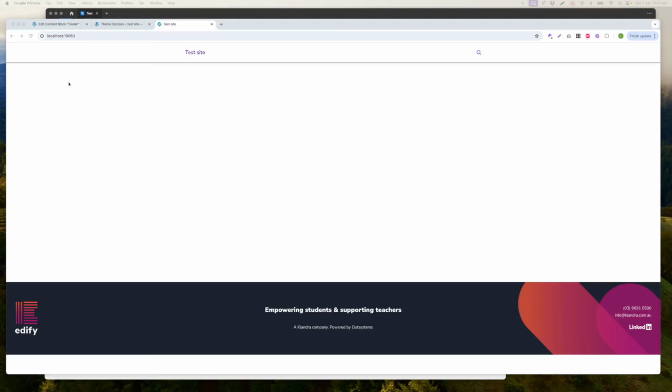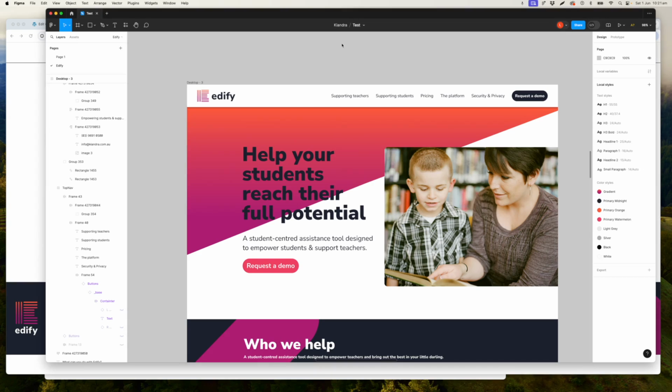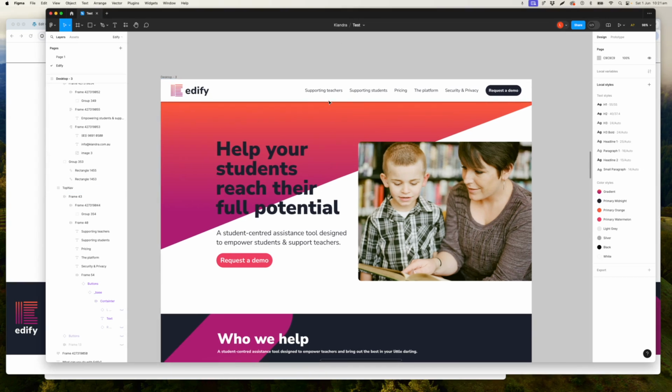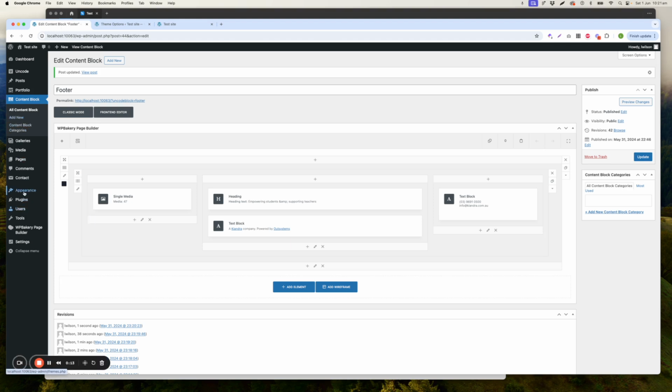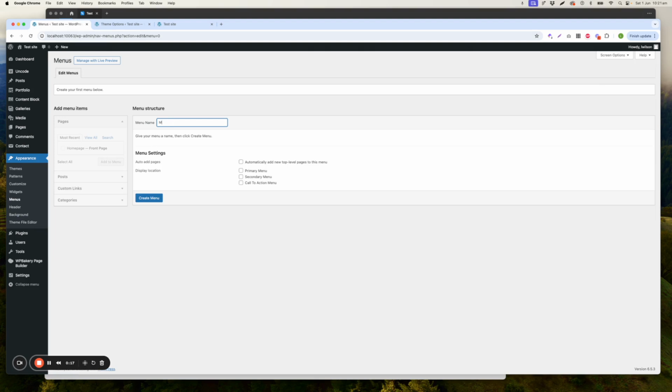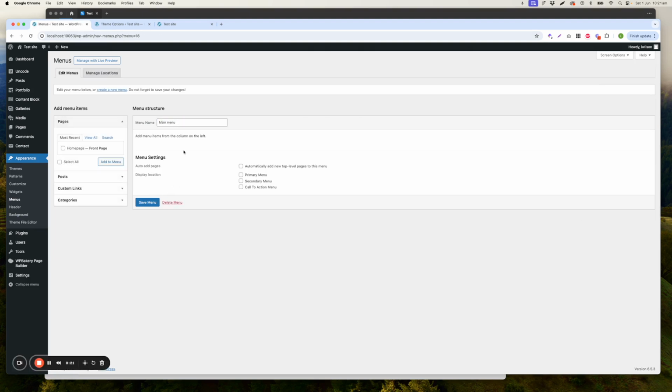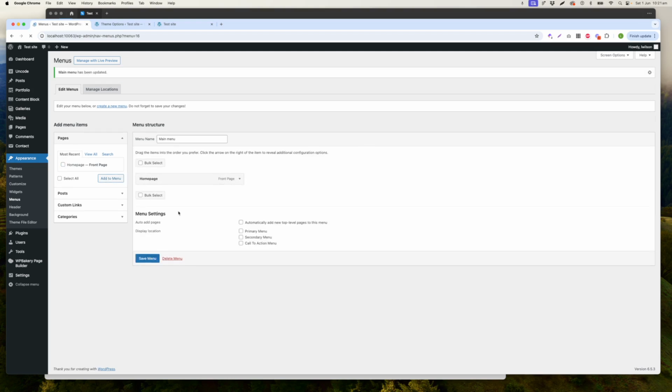Okay, so in this tutorial, I'm going to show you how to turn this into a menu in the Uncode theme from this design that I've created for a client. So the first thing we're going to do is actually create the menu. So go down to Appearances, Menus, and I'll just call it Main Menu. Okay, so the menu's there. We'll just add a link for now and save.